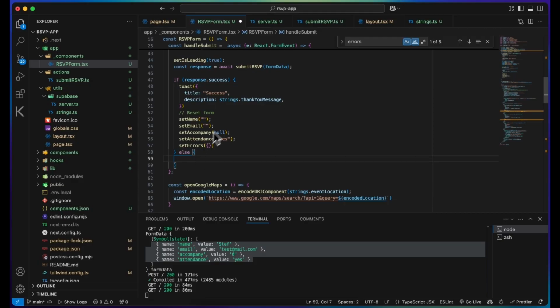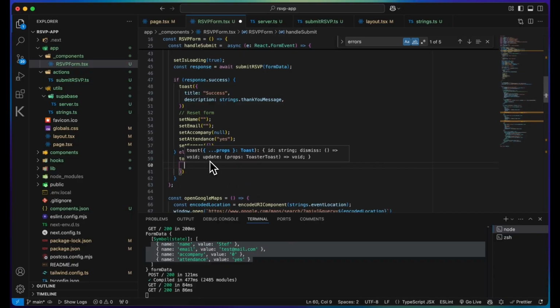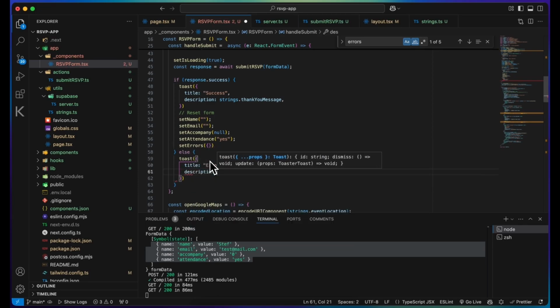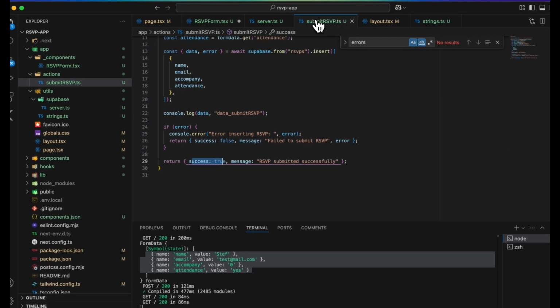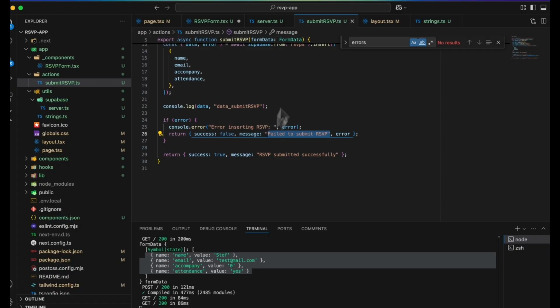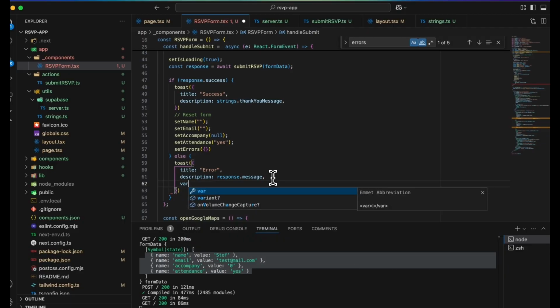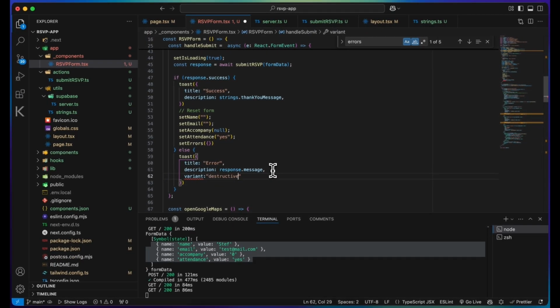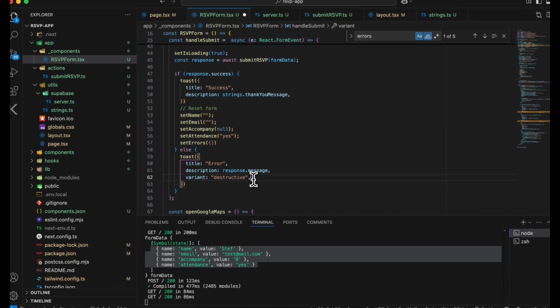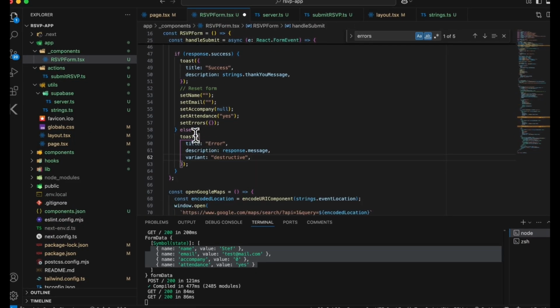Else, so if we don't have success, we can call toast again with error title. For the description, we're going to send, so from response.message. So in this case, we should get, for example, this message. And the variant should be destructive. Okay, I think this is good for now.